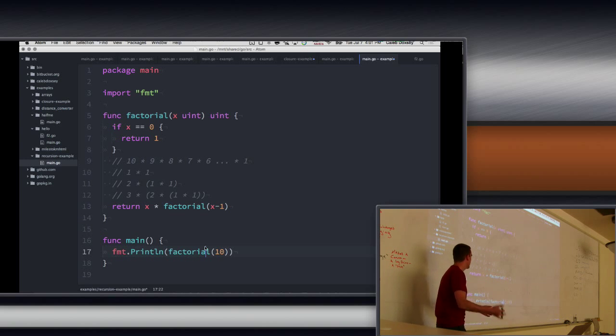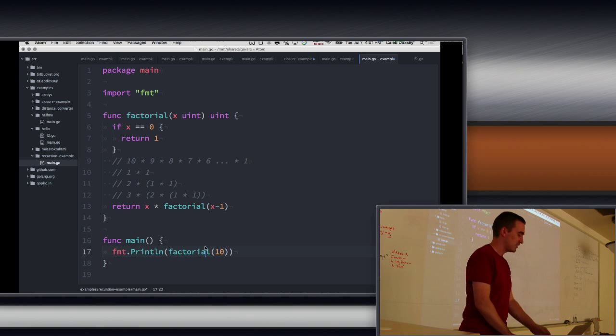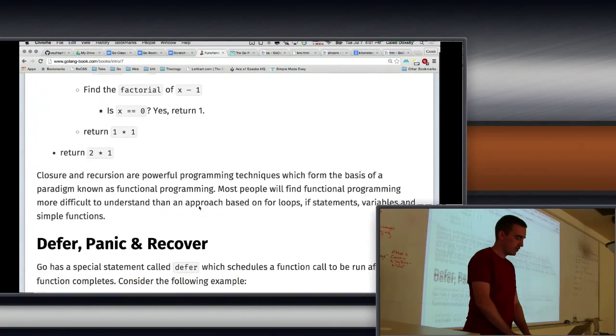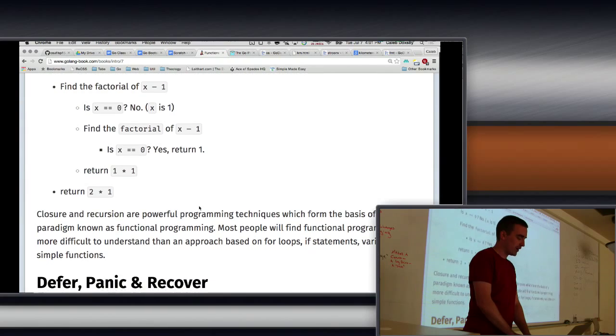So I'm just saying Go allows you to use recursion. You can call a function from itself, okay? I don't know how often you're going to do it, but you can certainly do it. Factorial is a great example of when you might. I don't know why you'd calculate that, but you could. Okay, so that's closure and recursion.